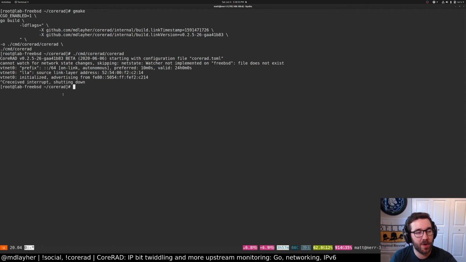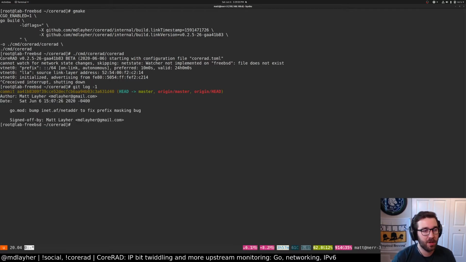So you'll see now we are running 0.2.5-26, so I think 26 commits after, and then this is probably the latest git tag, right? So git log -1. Yeah, AA41B83. Yep, perfect. So you can actually tell which commit you're running, which is pretty cool, and when it was built.